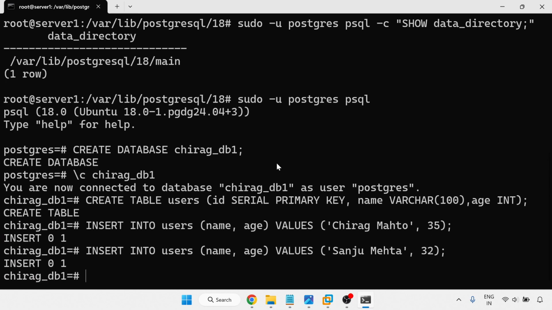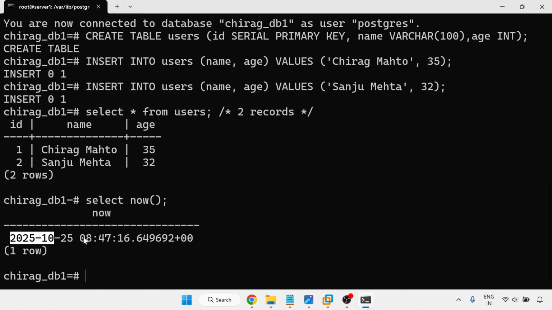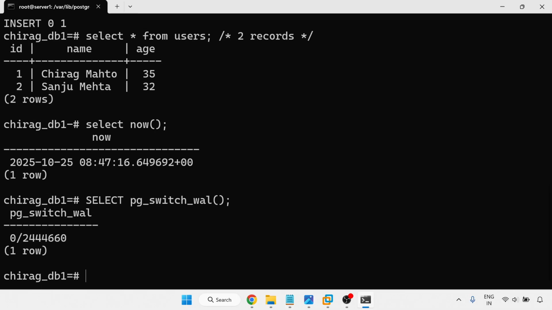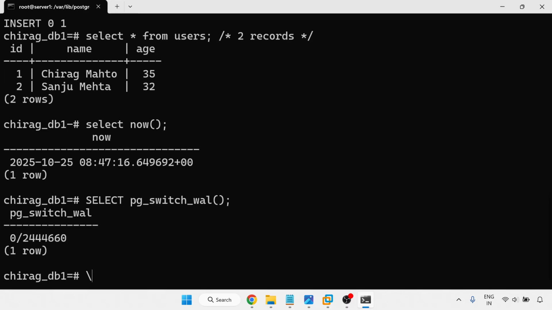I'll find two rows. Then I'll check the time: select now. So this is the time. I'm going to copy this one and keep it. When we need the point in time recovery, we can insert this time. Now select pg_switch_wal again. So this one. Done.